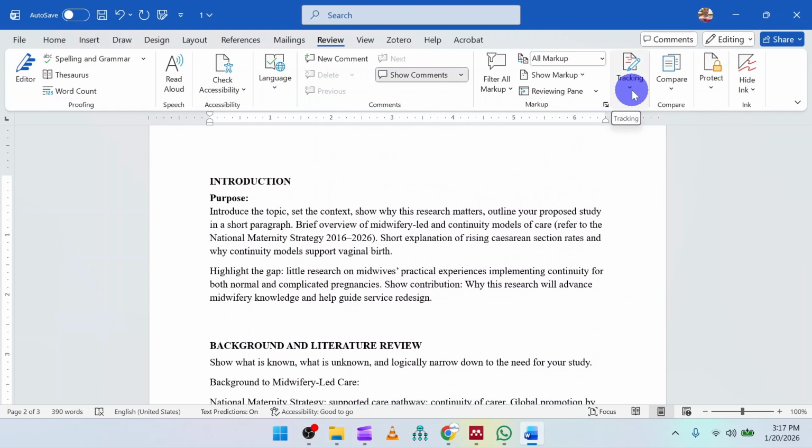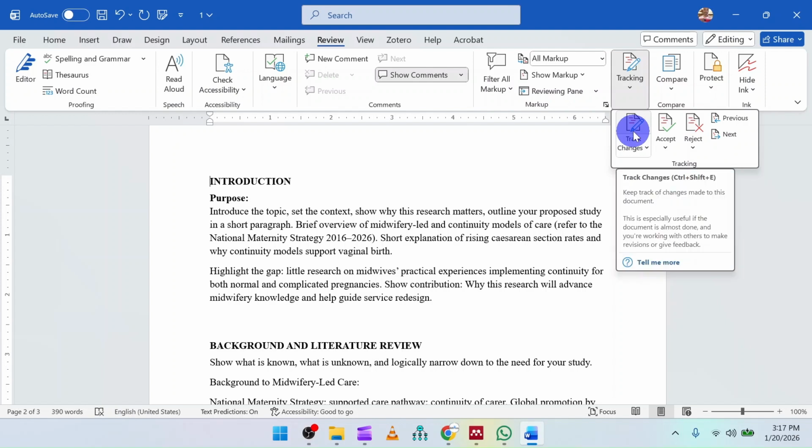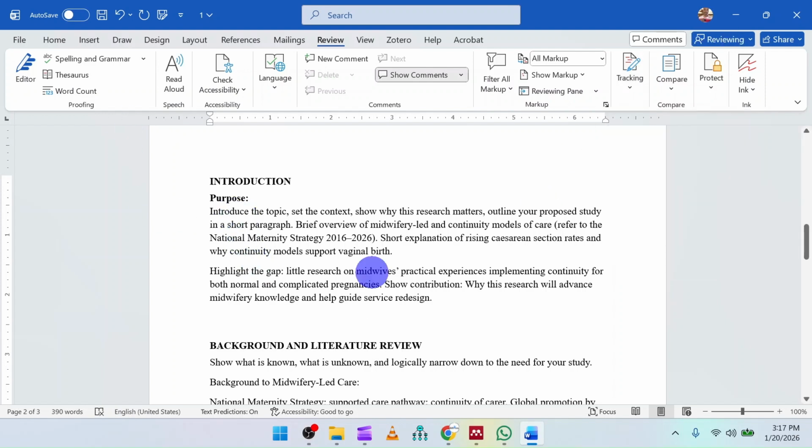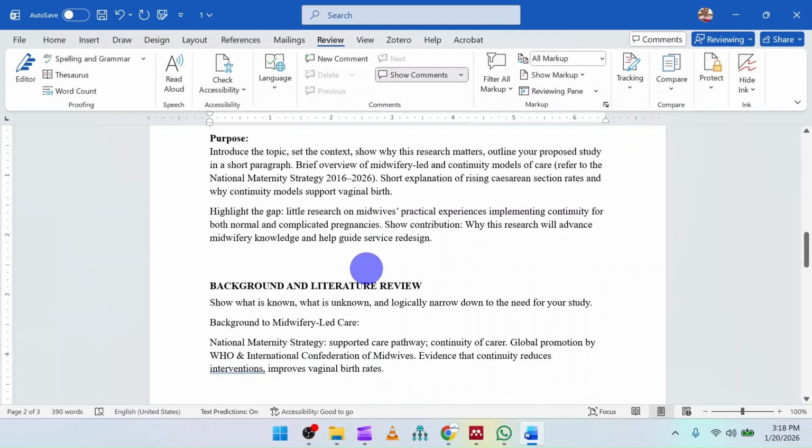So you come to the tracking, click on the drop down arrow. Now, when you click on the drop down, if you want to track this document, you just click on track changes this way, so it's highlighted. Now this means that if any changes you do in this file, it will be documented.